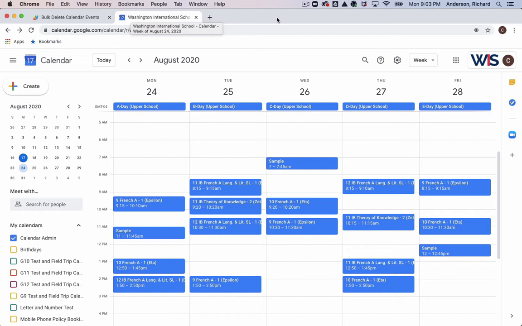So say you've recently imported your schedule into Google Calendar and you notice there's a mistake, and it can be really difficult to target delete in your Google Calendar, especially if you need to do it in bulk. So I've written a web app that will do that for you.